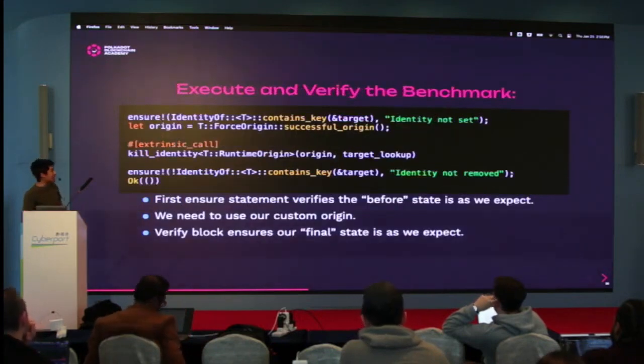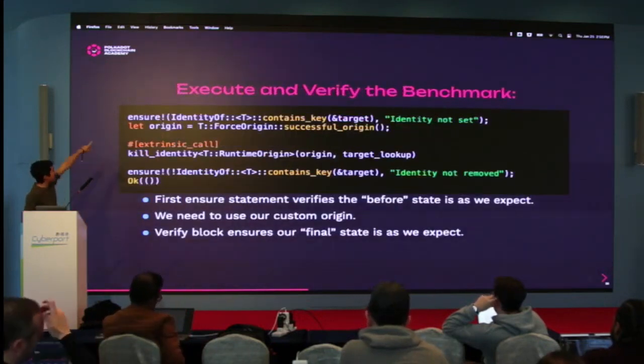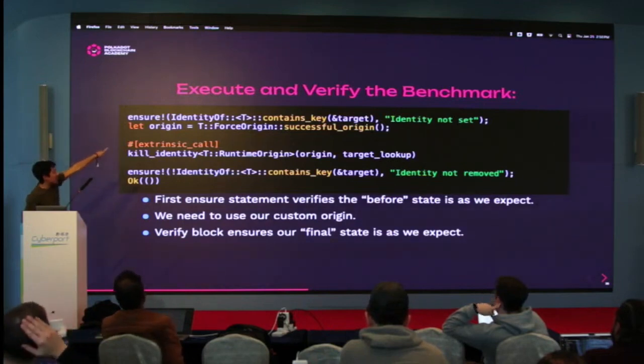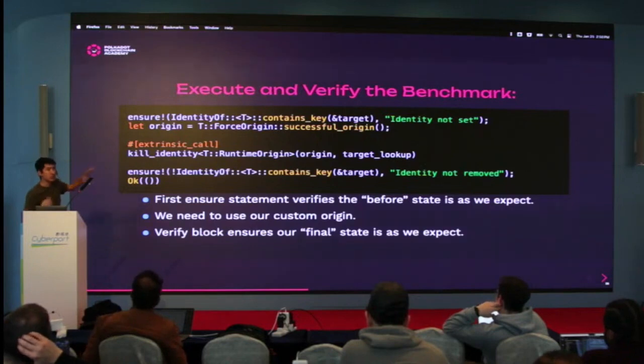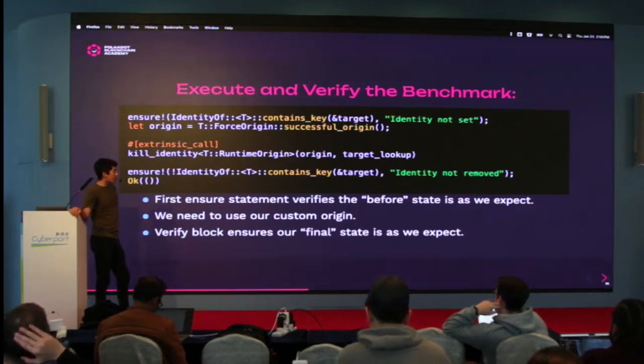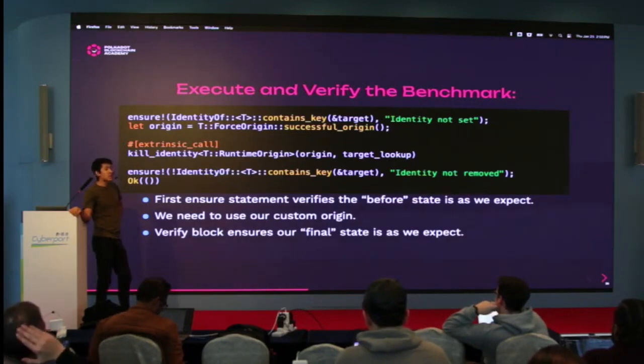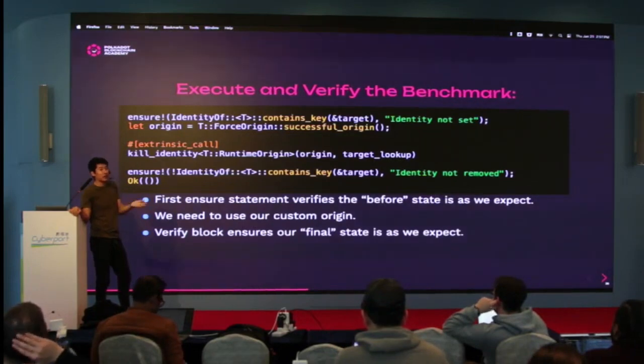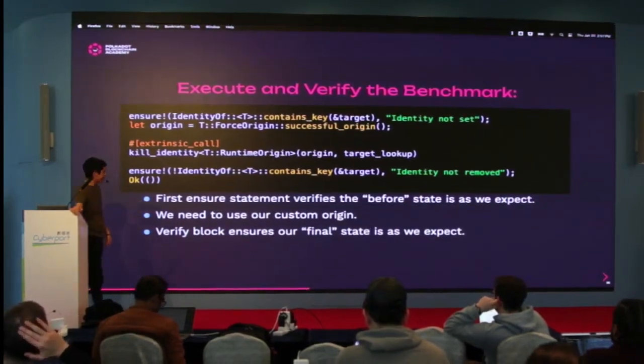And then we, of course, execute and verify the benchmark, right? So I have a basic sanity check. Before the benchmark, it does contain the key. After the benchmark, it doesn't contain the key. So this is just a basic sanity check that this benchmark is running. And this is good because there have been times before where you write a benchmark and it wasn't behaving as you expect, but it also did an error. So you just get a wrong benchmark, right? And there's nothing in the pipeline that can tell you that something went wrong.